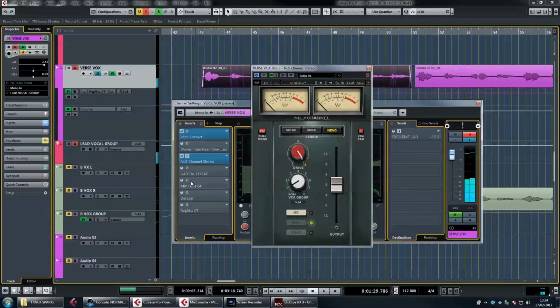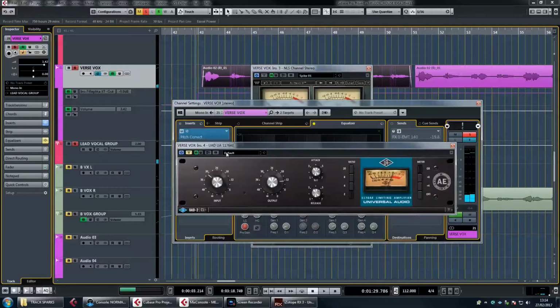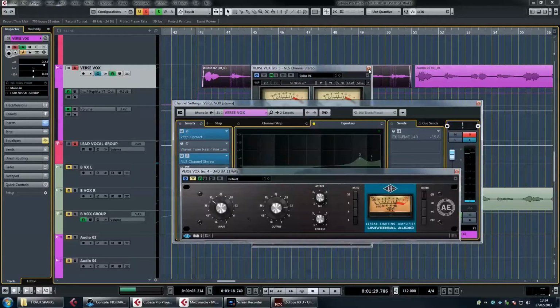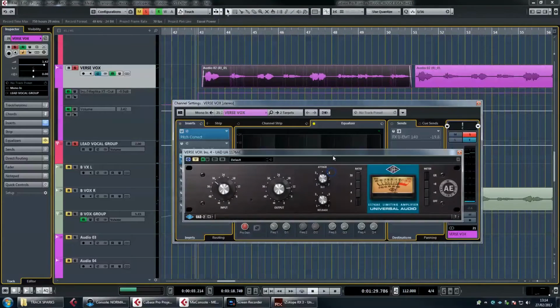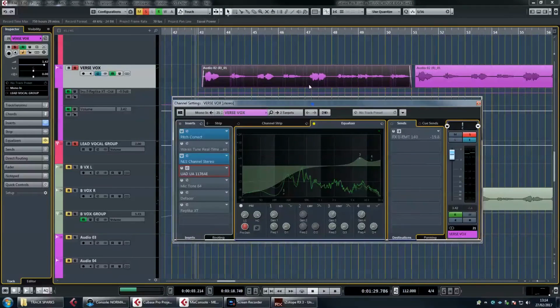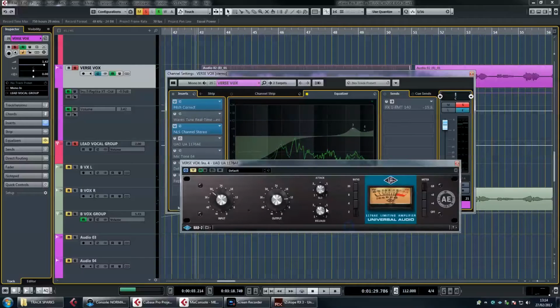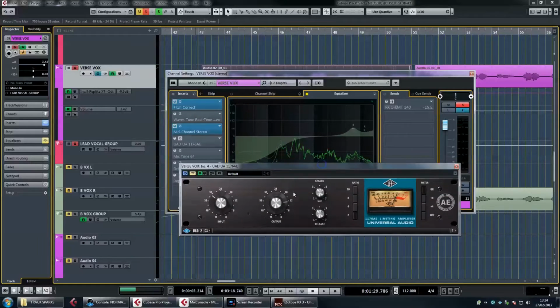Right, there we go. And then moving on to the next one, I've got some compression. It's a 1176 compressor, but just generally a compressor. I'm not trying to say you need this 1176 replica or whatever. But what I've done is, I've not got it set to anything really extreme. It's a pretty quick attack and sort of mid-range release.